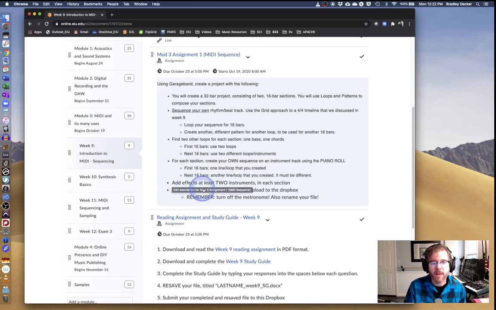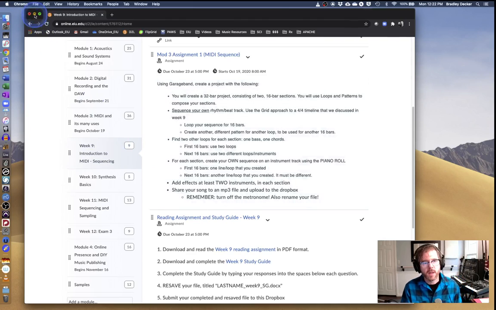I'm also asking you to add effects to at least two instruments in each section. And then you share your song to disk and upload it to the Dropbox. So let's go ahead and get started here.